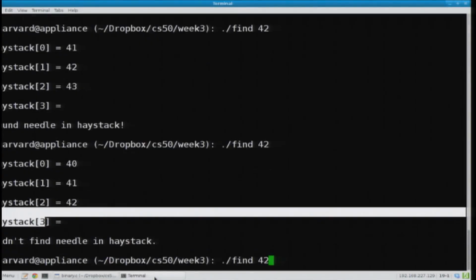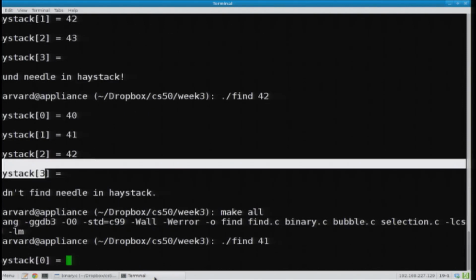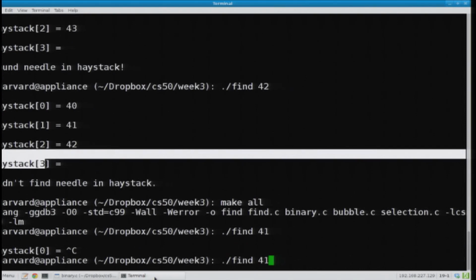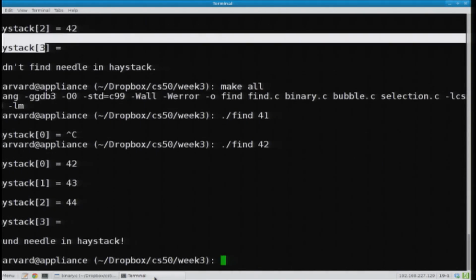And let's run this one more time. Let's make all. And again, you'll have to just follow along here. Find 41 this time. Let's keep it consistent. Find 42. Let's put it at the beginning. 42, 43, 44. We found it. So that was indeed the change we needed to make.